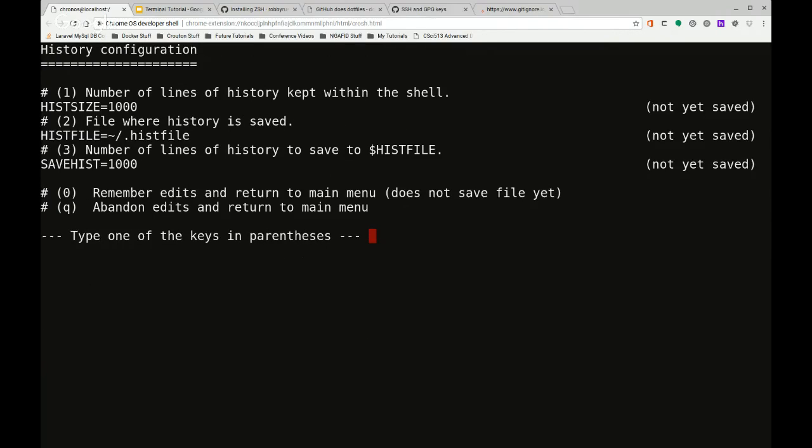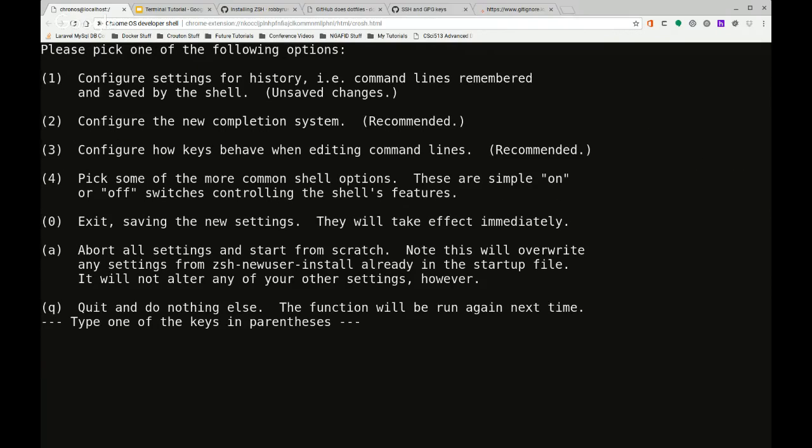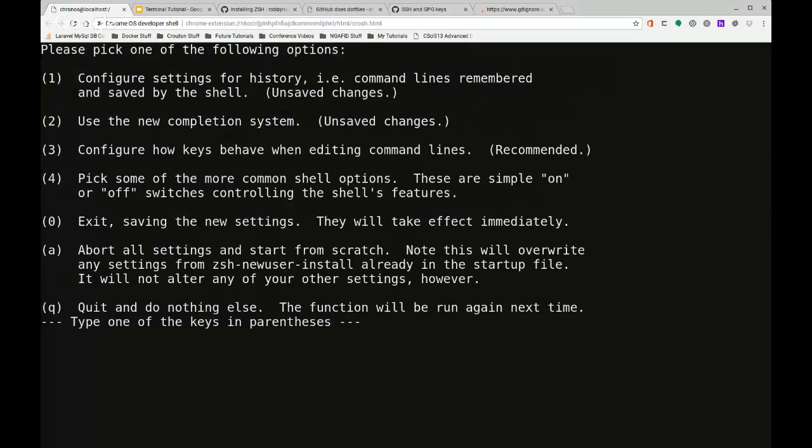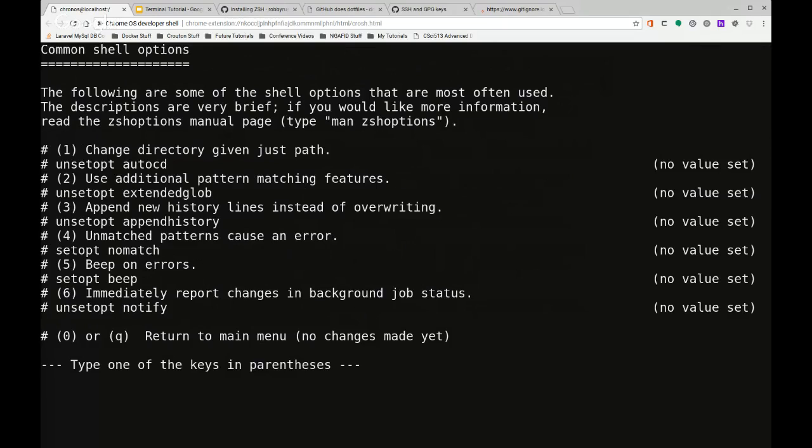If we go to this one, history configuration, you can change the number of lines of history, the file where history is saved, and so on. Then there's completion. This is one of the cool features of Z shell, and I'll show you after we get the configuration done. I'm going to do one to turn on completion with default options. Let's look at 4.